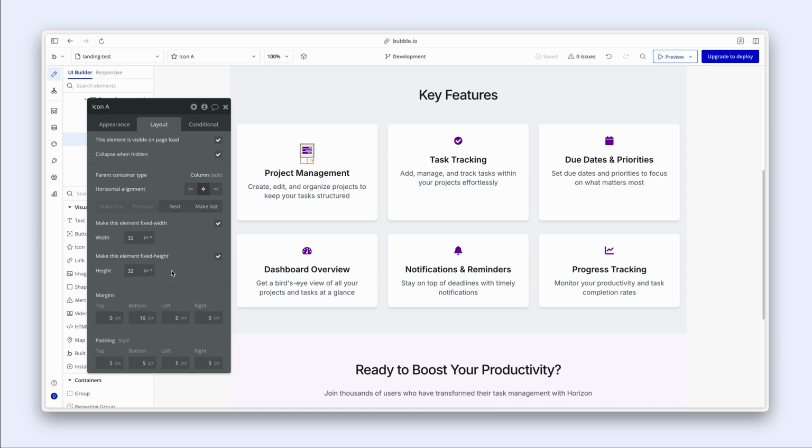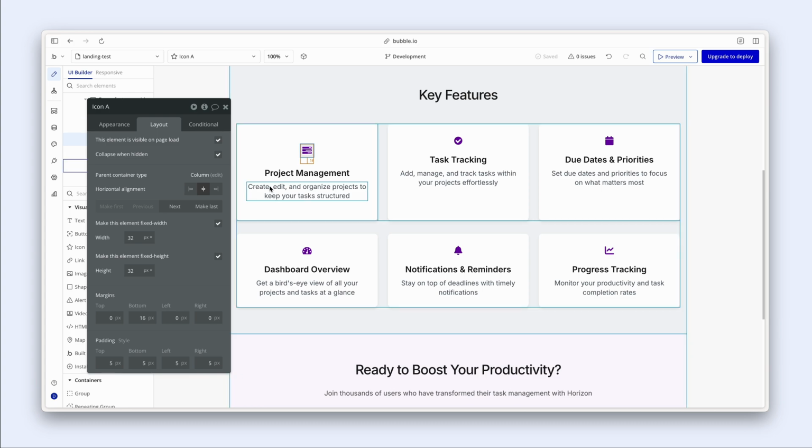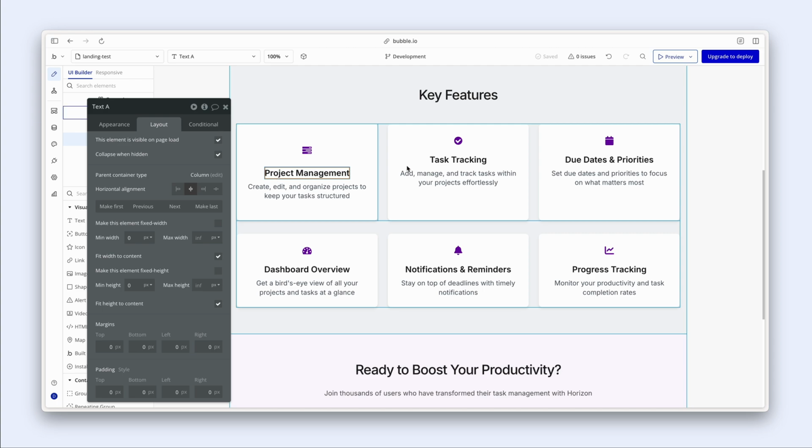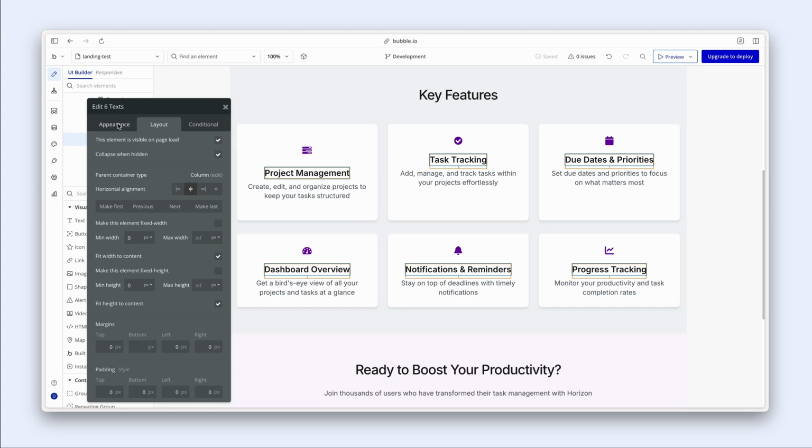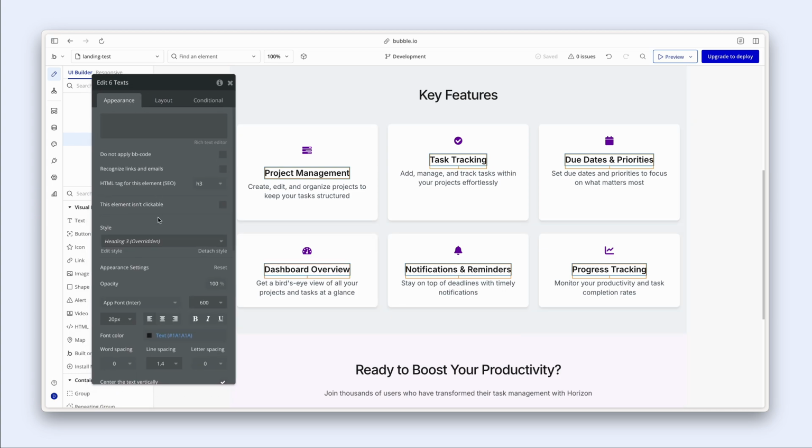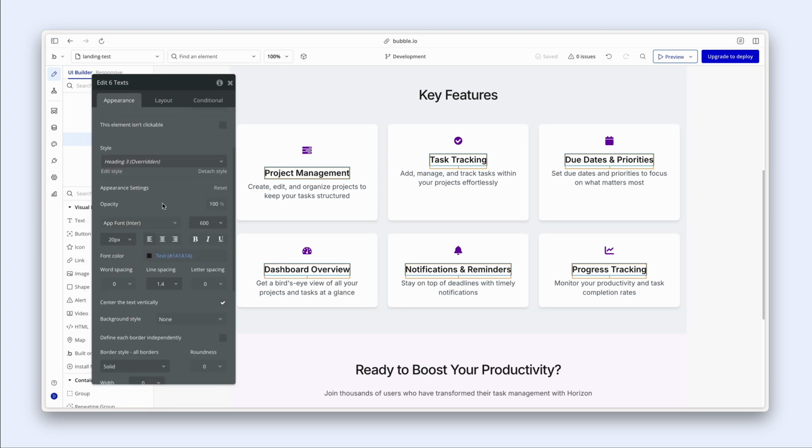Now I want to change the text to be less bold, specifically the title text. So I'm going to use a similar method. I'm going to hold down shift, highlight all of these text elements. And I'm going to go to the appearance tab and I'm going to bulk edit. So currently we have a heading 3 overridden, which means it will inherit whatever I set down here. And I've just changed the weight to 500.